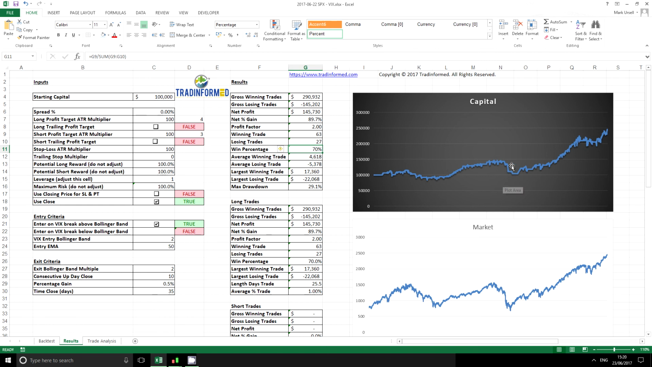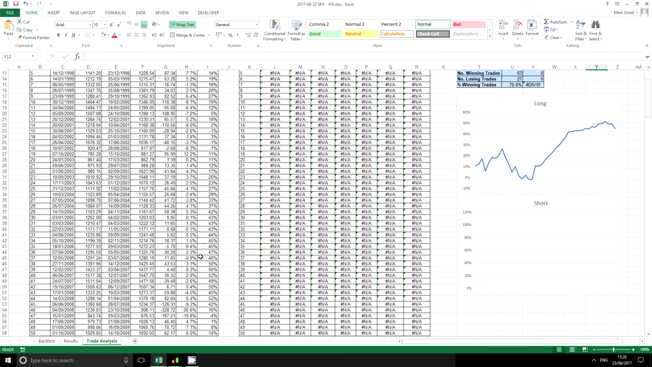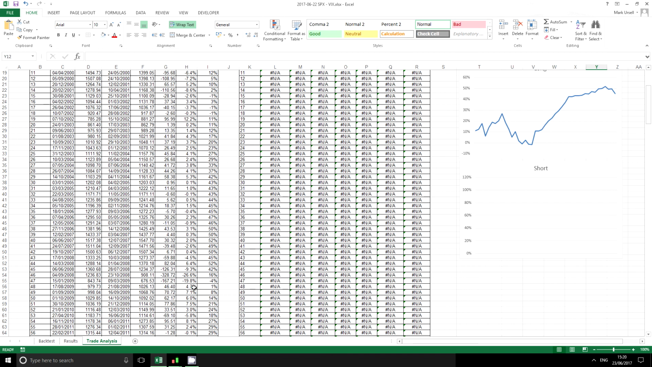The big danger that I can see, and if I click here onto the trade analysis sheet, the big danger that I can see is we have got a handful of pretty large losing trades. We have one here in September 2008 where we've lost just over 25% of the capital, and that was followed up in early 2009 where we lose another 20%.